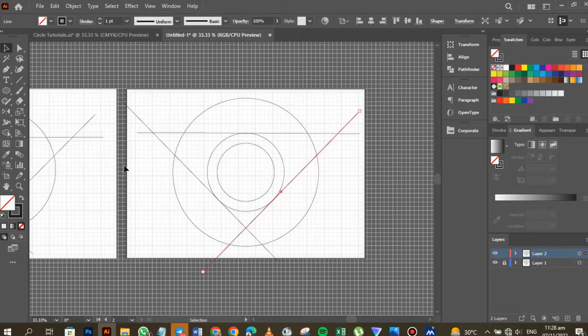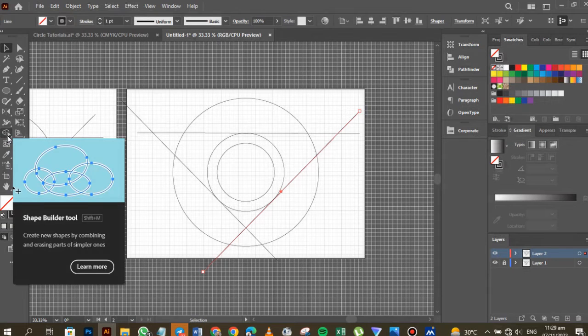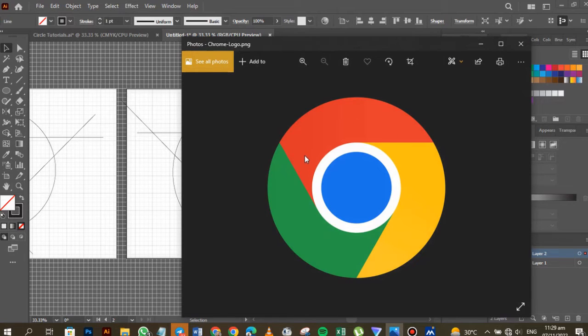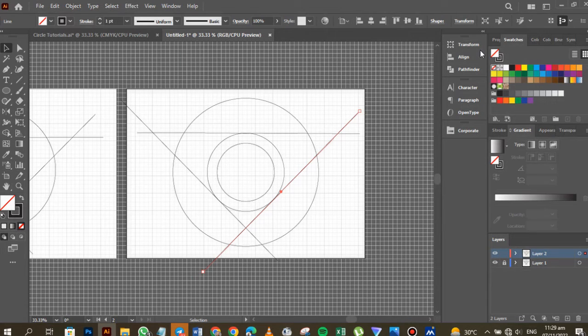We're now going to bring in our, what? Shape builder tool. The shortcut key is Ctrl M, and it is used for combining shapes and erasing parts of simpler ones. So we can use it to create complex shapes, just like this shape here is a complex shape. It's not a regular shape you see all the time. So shape builder is an expert tool for doing that.